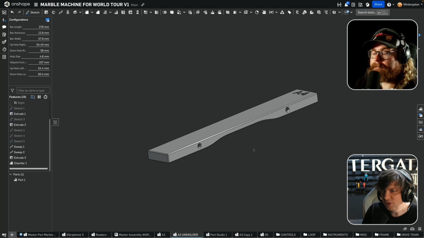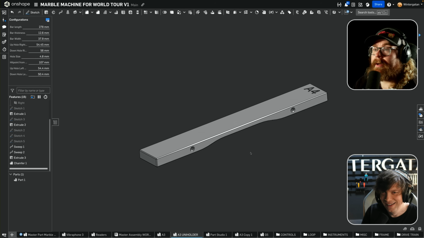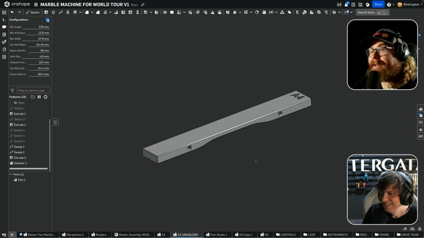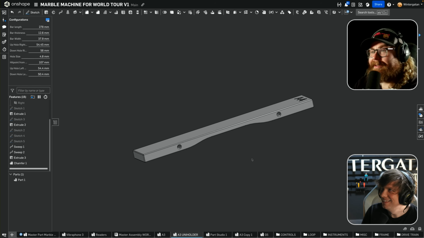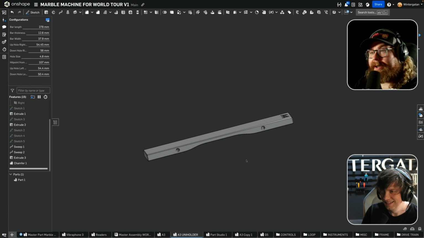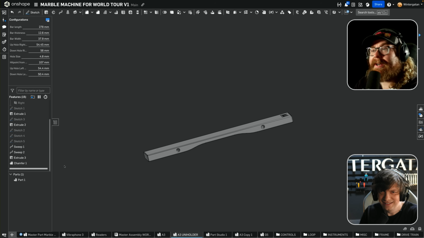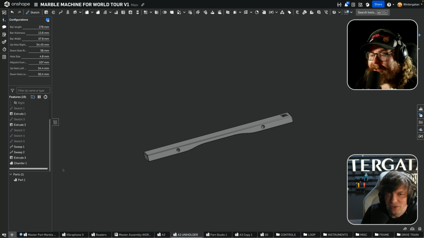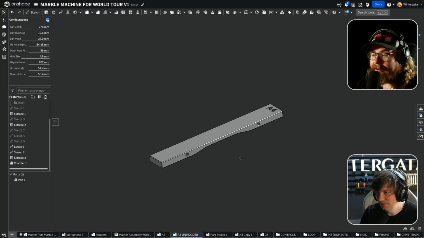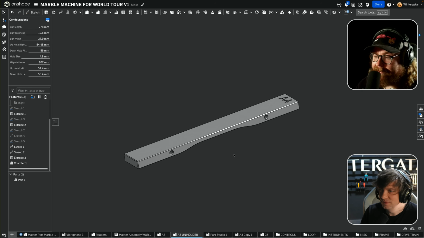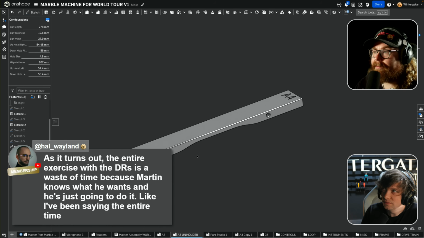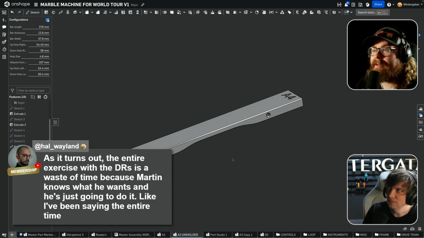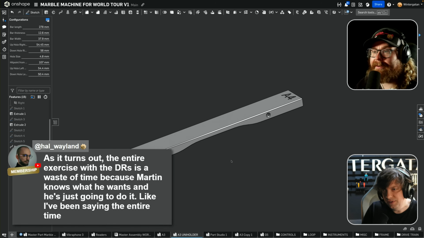Does Jimmy accept the truce? I don't know. The discussion is ongoing in chat, but I feel like we should leave it for now. Okay. And our old friend Hal is here as well. Nice. As it turns out, the entire exercise with the design requirements is a waste of time because Martin knows what he wants to do, and he's just going to do it. Like I've been saying the entire time.